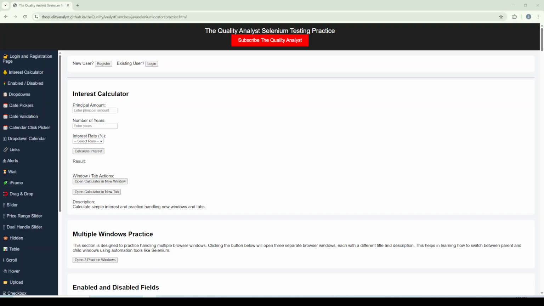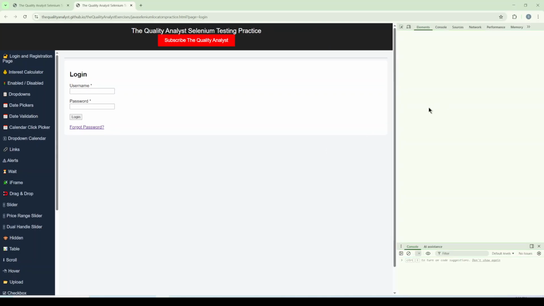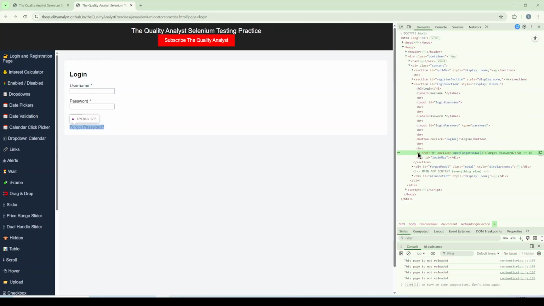So let's get started. Before Selenium, before locators, we must understand the anchor tags. In HTML, the navigation is built using the anchor tag. Okay, so let's open our practice website and go to the login page here, and you see there is a link which is forgot password. I will just inspect this link here, and you see there is an anchor tag. So these are nothing but anchor tags.